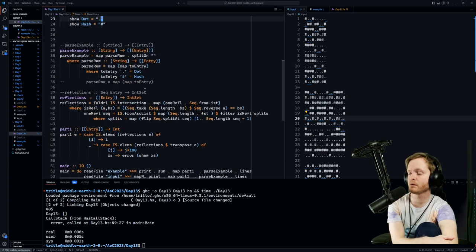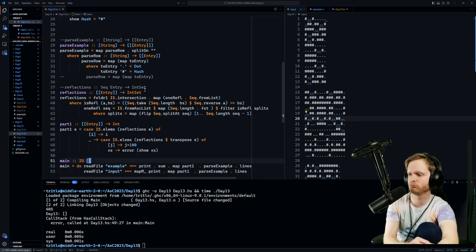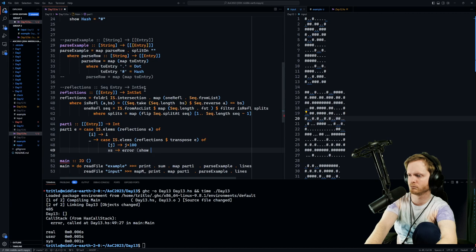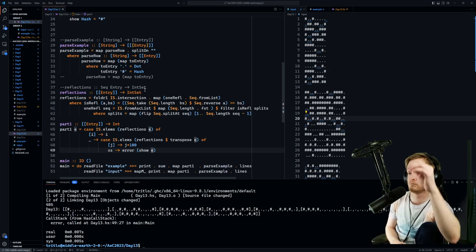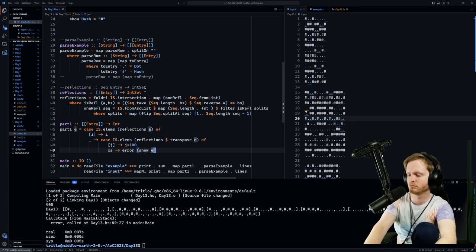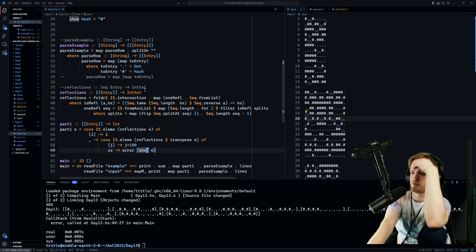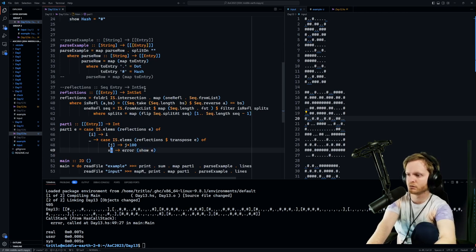This is kind of funny. Okay, so it works for both the examples. Is it literally the first one that crashes? Okay, the first one crashes. Let's show X's and Y's.